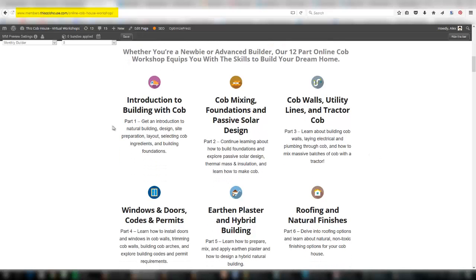And so part 1 is an introduction to cob and earthen building and natural building. It covers a lot of design and site preparation and layout, and finding the ingredients for cob, and laying out and building a foundation for your building. So like I said, it's really going to go step by step through the process here. This first part will get you set up and going on to the next part, and that's where I teach you about cob mixing, a little bit more about foundations and passive solar design, and I also go into thermal mass and insulation in that section.